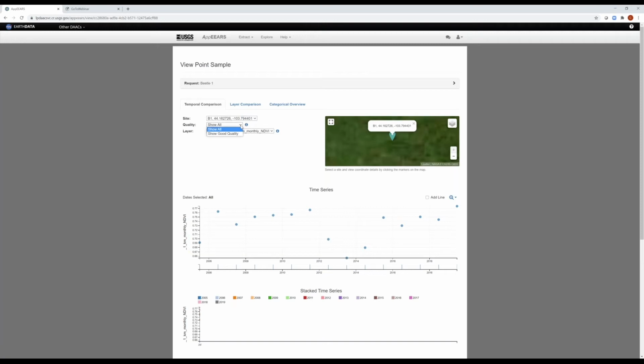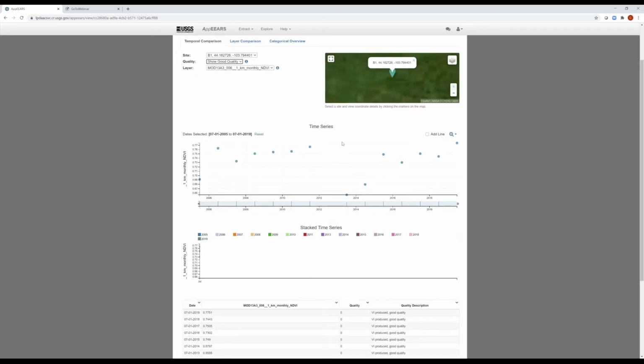Let's look at just the good quality points, and we'll talk about the quality of the pixels in a minute. And then, of course, there's only one layer because we only requested data from the 1 kilometer NDVI. So if you scroll down, you'll see this time series chart. And I'm just going to go ahead and click on the add line right here. And you'll immediately see a pattern that has occurred.